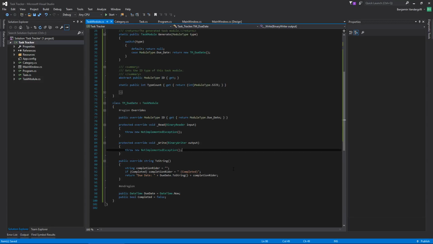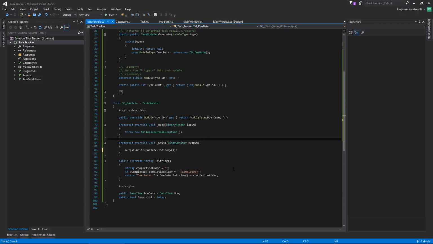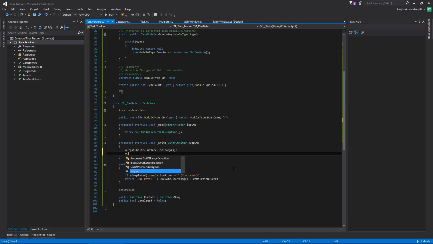When I write it out, I want to output.write dueDate.ToBinary, serializes. Okay, so I want to do that. That will allow me to save it. And then I also want to do output.write completed. Now, one thing that's really important to note is stuff can be past the due date and it hasn't been completed yet. Now, technically, I'm also going to have completed in the tasks.